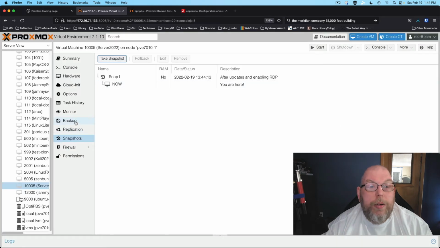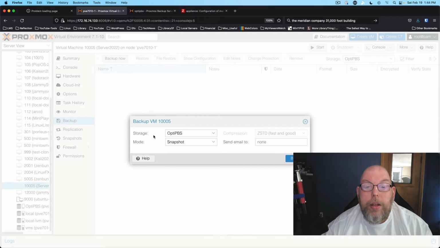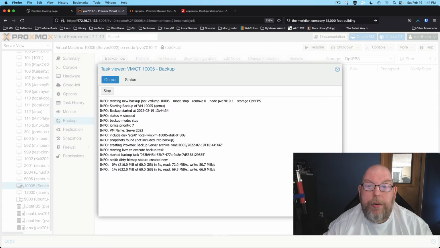And just for good measure, we're going to go to backup. We're going to say backup now. We're going to go to the Optiplex PBS, and we're going to say this is going to be a stop. We are currently stopped, and we're going to say backup. And this will run the initial backup to my Proxmox Backup Server. And so I'm going to let this run, and I'll be back in a few minutes once this has completed.